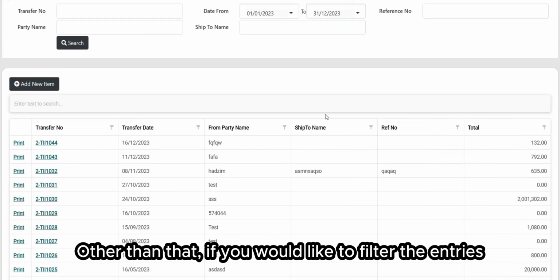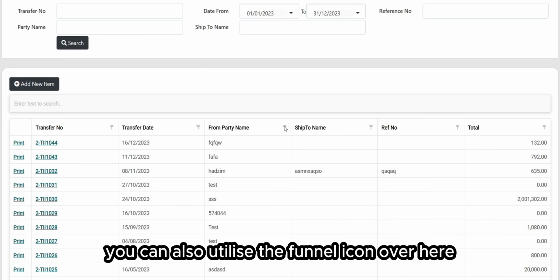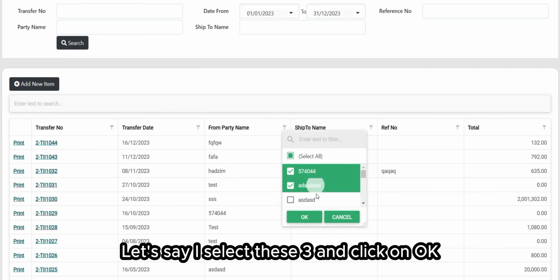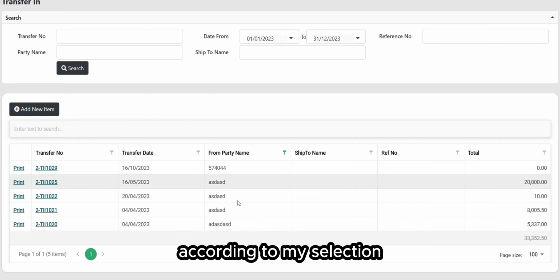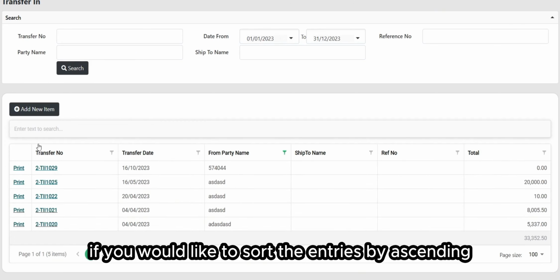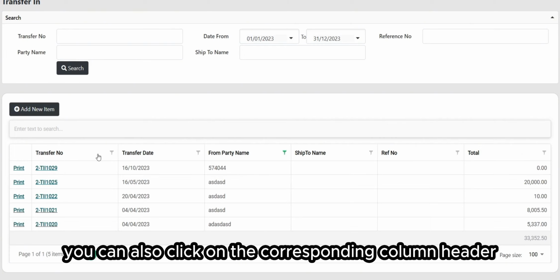Other than that, if you would like to filter the entries based on column value, you can also utilize the funnel icon over here. Let's say I select these three and click on OK. The system will filter out the entries according to my selection. Finally, if you would like to sort the entries by ascending or descending order based on column values, you can also click on the corresponding column header, like so.